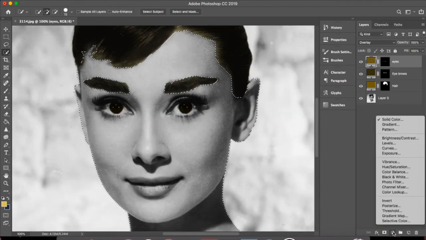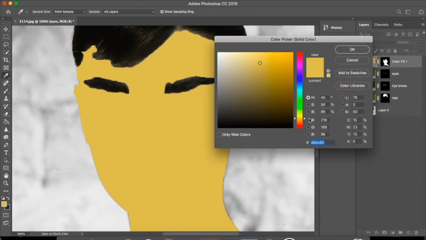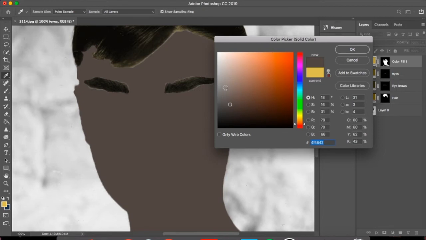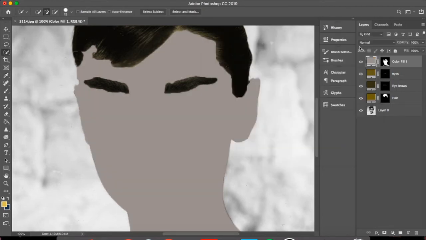Okay, so let's create another mask. Clicking on solid color, and this time we're going to try to find a good skin tone color. She was fairly fair, so just a little bit of rose. Let's choose this for right now, and we can adjust it as soon as we do our overlay.